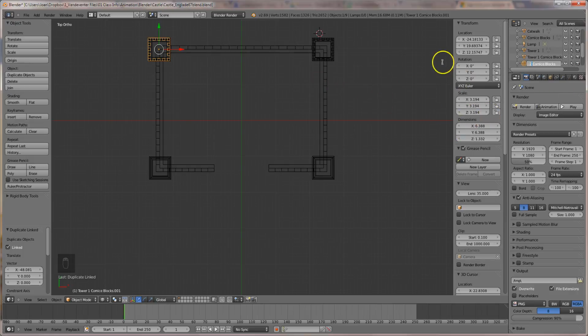All right. I am not going to show you how to do the rest of these. Pretty much what you're going to do is choose the cornice blocks, Alt D, move it down to Tower 3, rename it. Alt D, Tower 4, rename it. So I'm not going to waste video time showing you that. I think you can do that. I'll be back in just a minute.